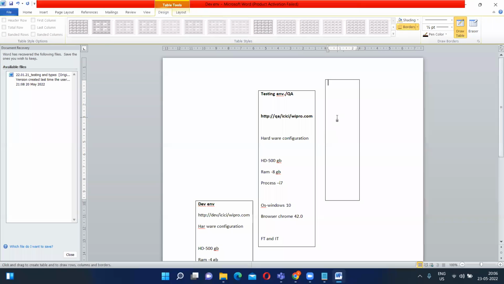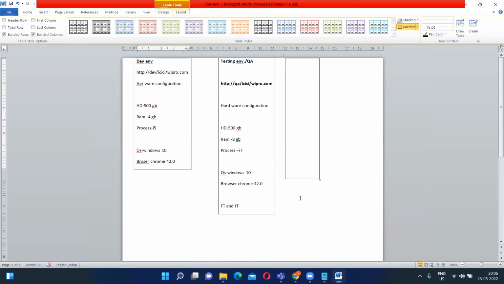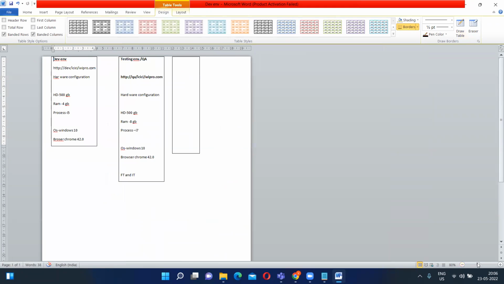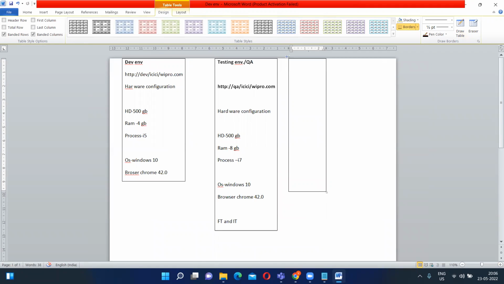So fine, guys. Space is less here, so it is coming like that, but it will be in one line to explain. This is the dev environment, this is the testing environment, and this is the QA pre-production or staging environment. So the staging environment is also called the pre-production environment.